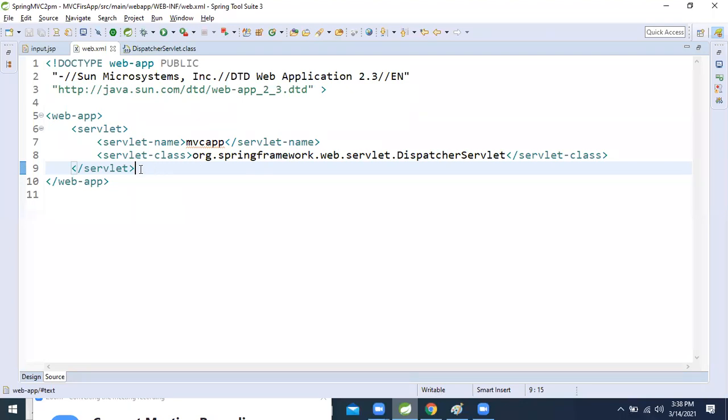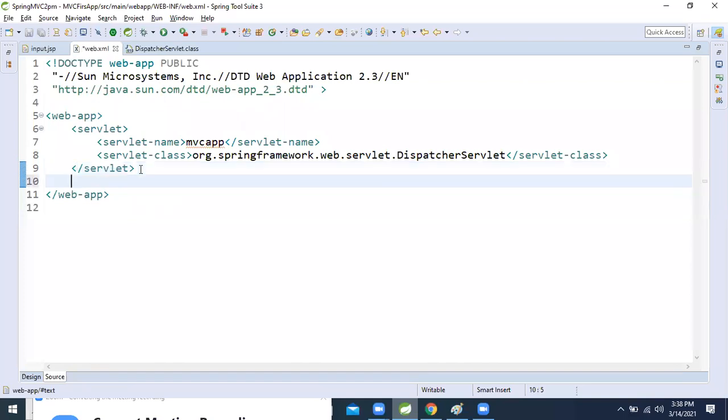Okay, so now servlet, right, servlet. But this front controller is given by whom? Spring people. But still we need to configure it, so we are configuring it in that.